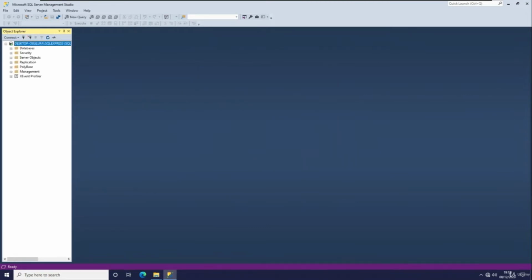Once connected to the server, you will be presented with this window. Now, on the left-hand side, click on Databases. As expected, we don't have any yet. So, in the next lesson, you will learn how to create your first database. See you then.